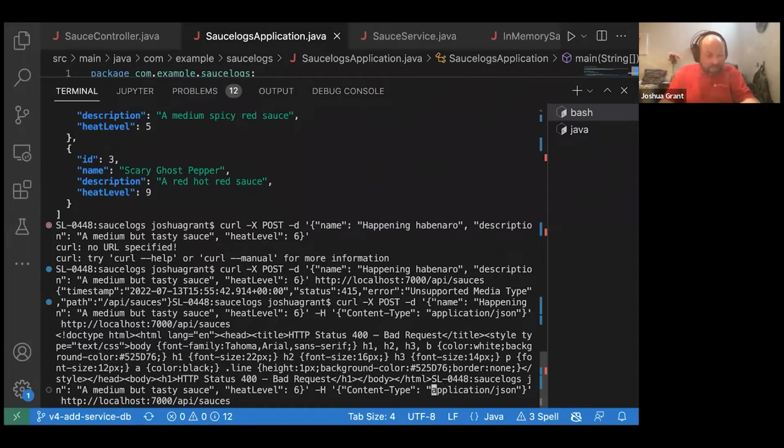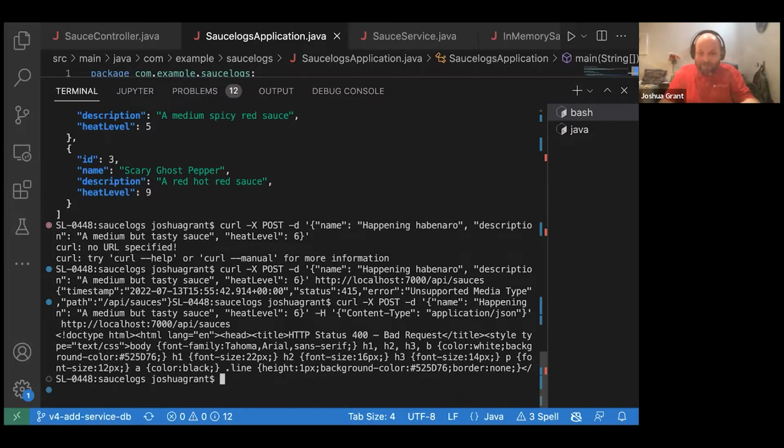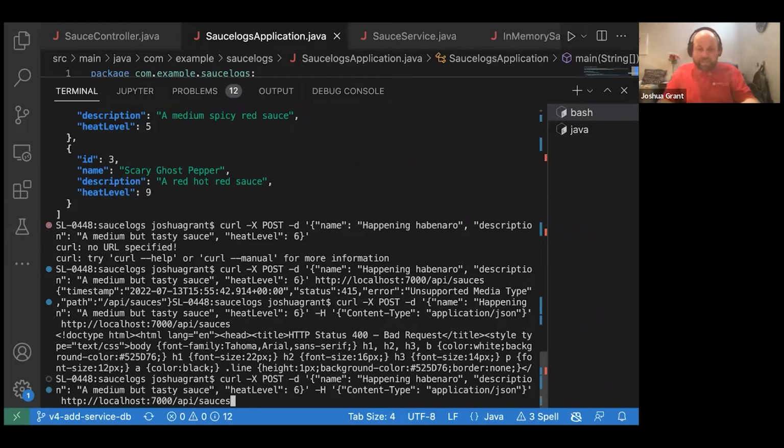Level. A typo somewhere. I knew I should have put something in here. Anyway, so this is what a post would look like. Curl X post description, heat level.